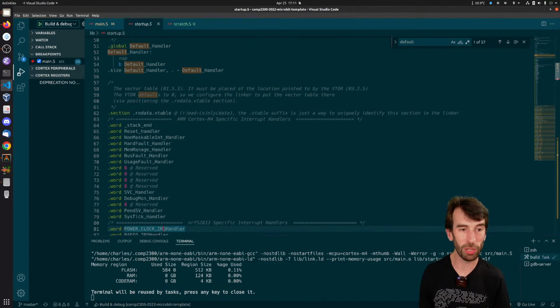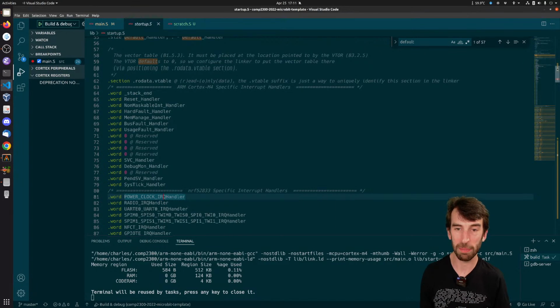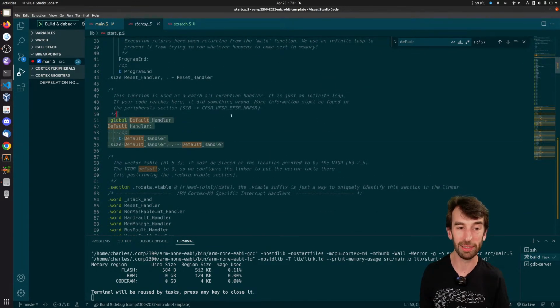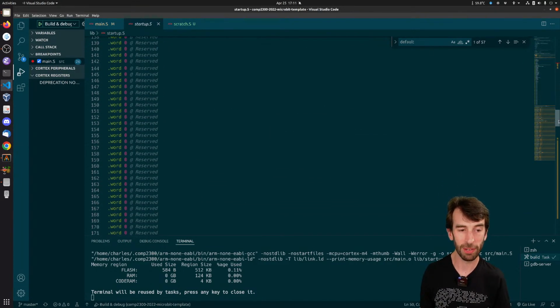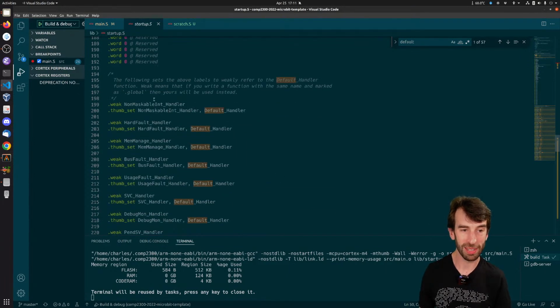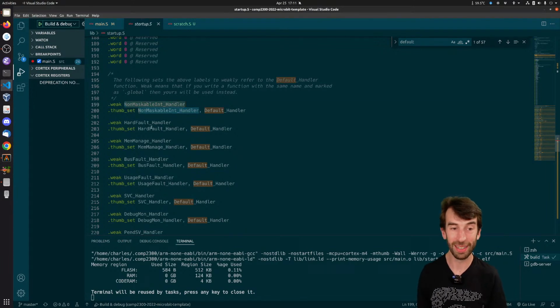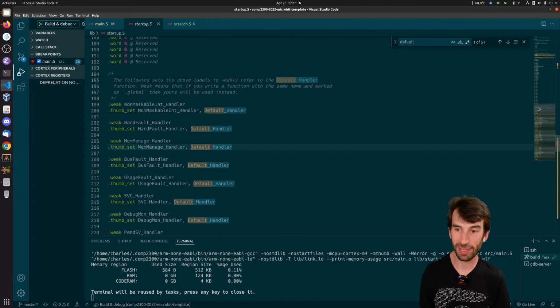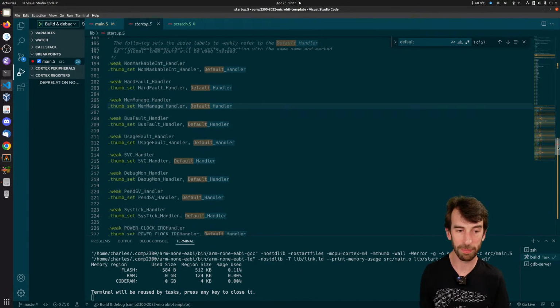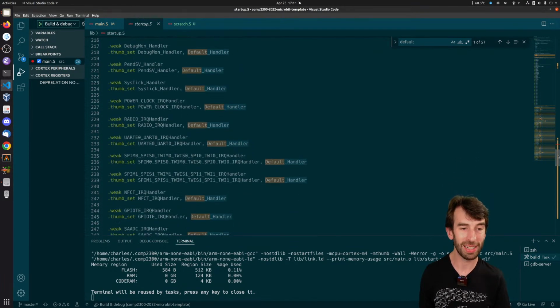And at the moment, all of these interrupts are set up so that they point to the same default handler. Well, they almost all are anyway. If we go down the bottom, you can see that they're all set non-maskable interrupt handler, default handler, set hard fault handler, default handler, set memory management handler, default handler. More useful ones are down here.